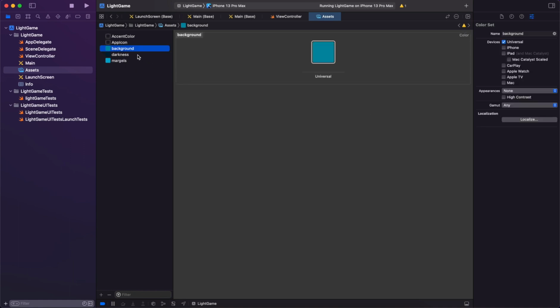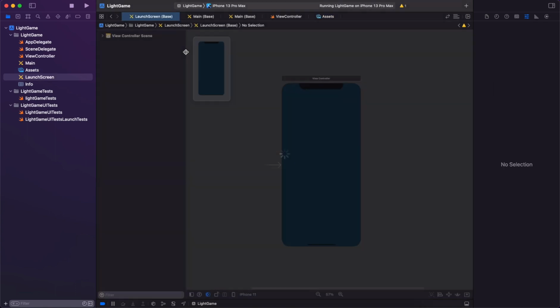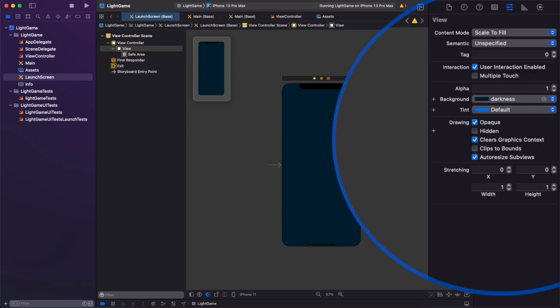Well, first of all, you will need to go to your assets and define a color for your background, one for the shadow and one for the label. I decided to use these three colors together because I really liked the final effect, basically, but you can use any other color really.